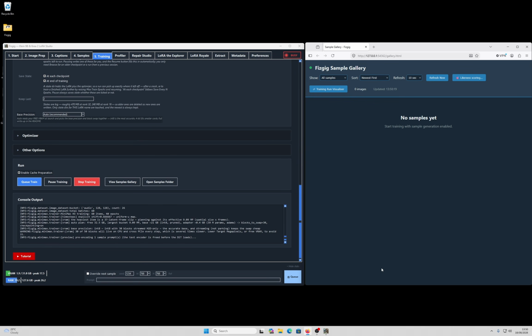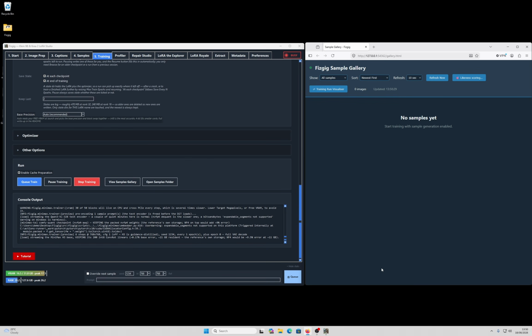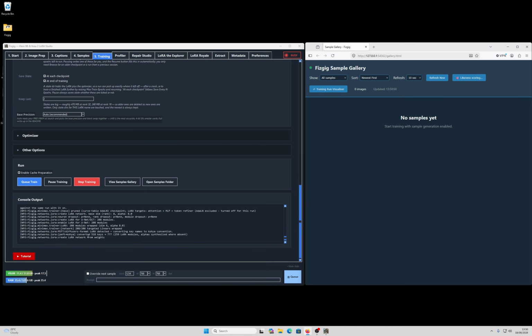So we're getting there. Just confirming that it's training int 8. And yeah, int 8 now works at 16 gig. It used to go NF4 for 16 gig, but not anymore. So you get higher accuracy. And it's a little bit faster too.